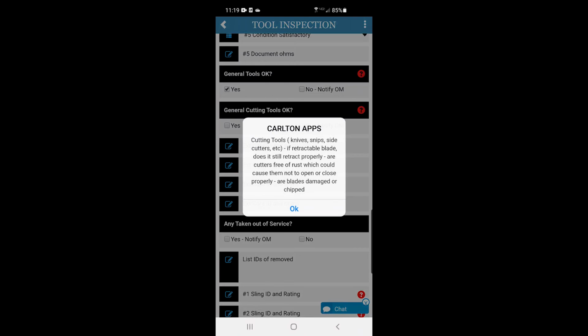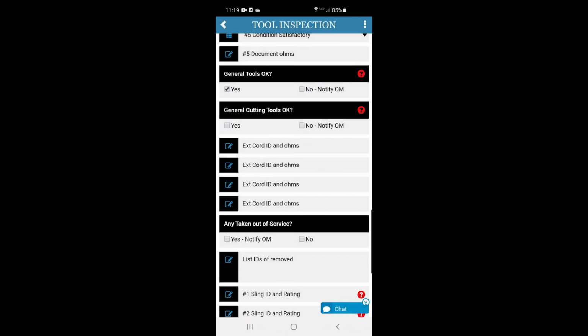Next would be your general cutting tools. These are your knives, snips, side cutters, anything like that. Make sure that if you have a blade that's retractable, that it doesn't stick or have any issues.